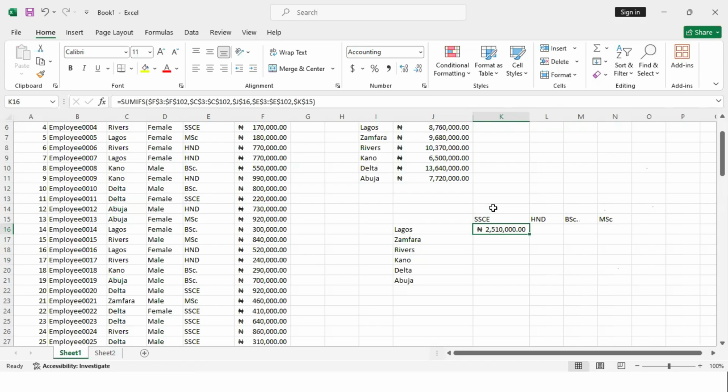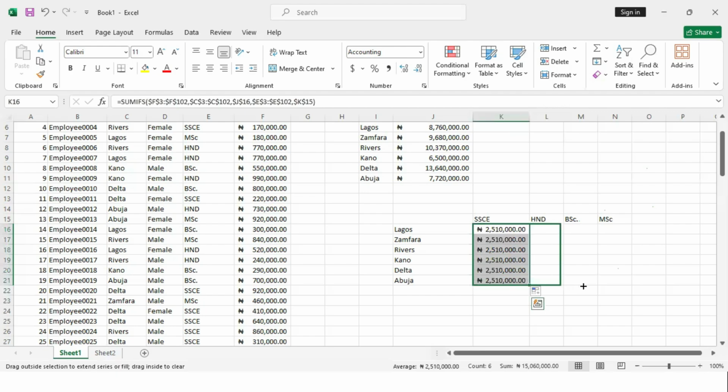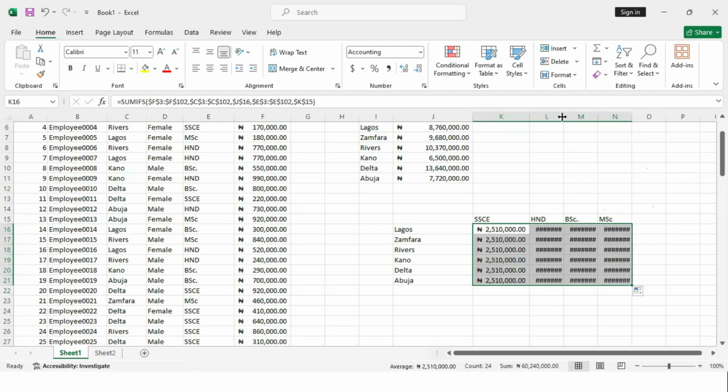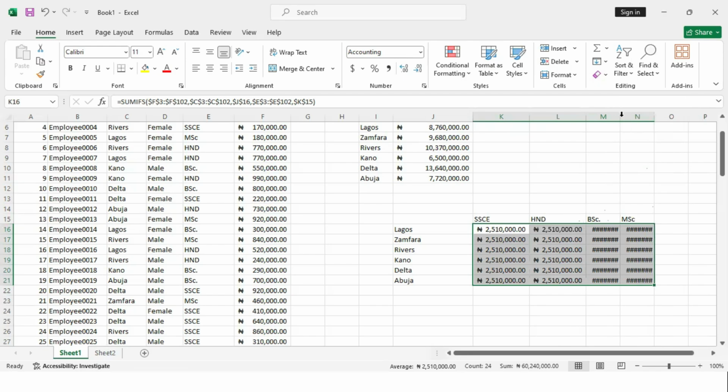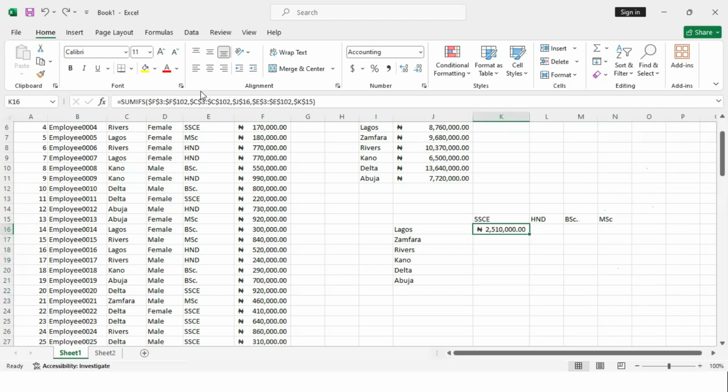So now I want to drag down. If I drag down, it will give me the same value. And if I drag left also like this, it will still give me the same value. Why is it giving me the same value? The reason is that I've locked the formula and I've locked all the cells and all the criteria. That is why it's giving me the same value.